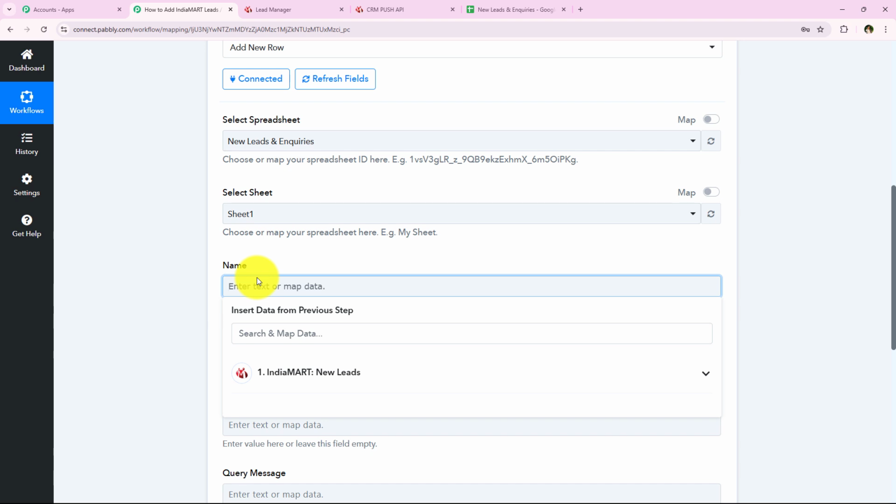Mapping is a method by Pabbly which means inserting the data from the previous step. And as you know, our previous step was the trigger step where we selected IndiaMART as our trigger application. So we are just going to map the details from the response of our trigger application only. And as soon as we map these details, automatically my details will turn dynamic and change with every new response received.